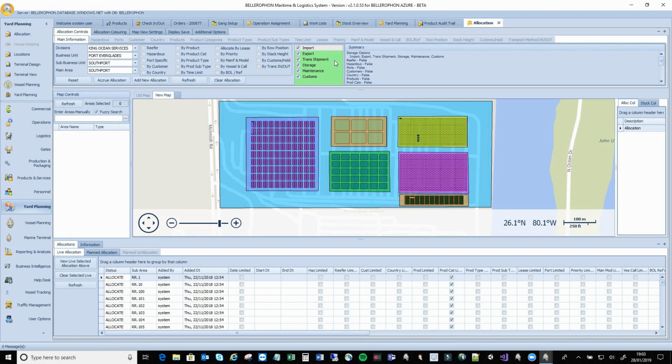So the system enables you to define various areas, sub-areas, and individual locations in terms of what can and what cannot be planned and stored there. The system also offers the user the ability to manually plan an item of cargo to a specific location by using that same yard planning submodule.